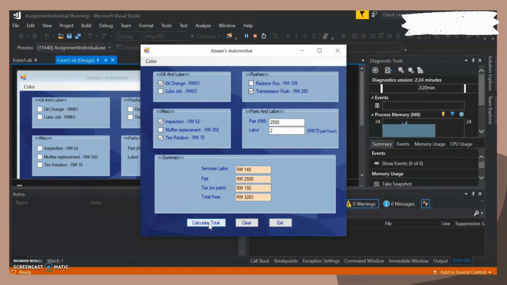So for the service labor, it will calculate the labor hours times 70, which is 2 times 70, equals 140. And for the parts, it will just bring back the value or amount in parts. And for tax, 6% will be charged from parts as tax. So we will calculate 6% from parts, and that is the amount of tax. And total fees is the total of all service and non-routine service done.